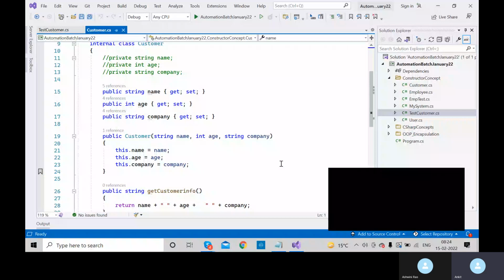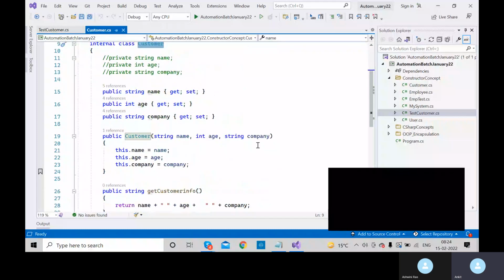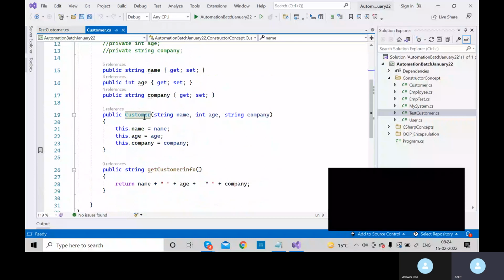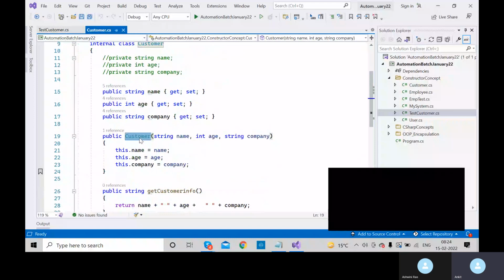In the last session, we were discussing the constructor concepts. Since the last two sessions, we are consistently looking into different constructor concepts. In order to understand the constructor concept, we created a class called Customer class, and we created a constructor, just like the single constructor we have over here. Is it a parameterized constructor or a default constructor? It's a parameterized constructor because we are passing some values as arguments like string name, age, and company.